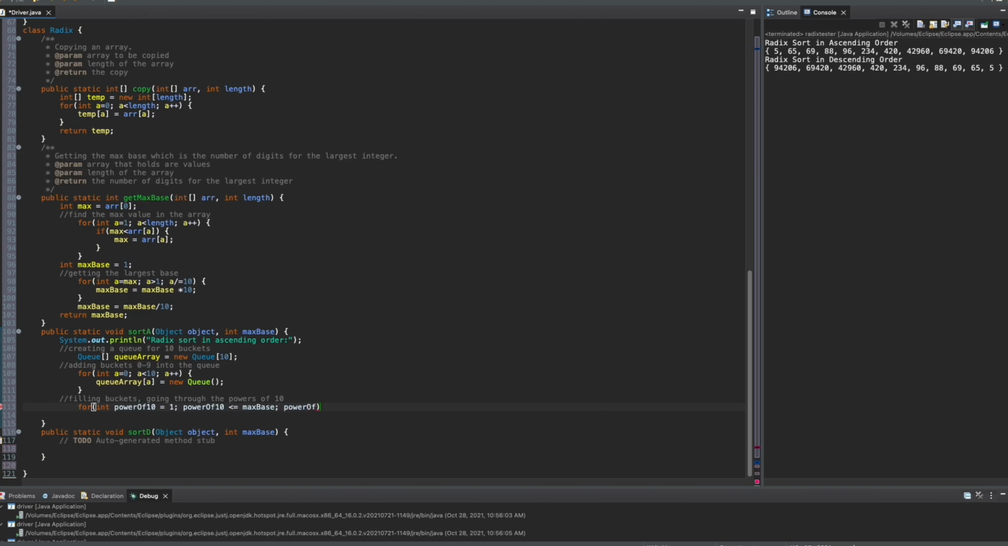And then we're going to say powerOf10, and we're not going to do plus here, we're just going to do times equals. So basically we're saying powerOf10 is equal to powerOf10 times 10, because, well, it's the power of 10. And then we're going to be inside of this for loop.